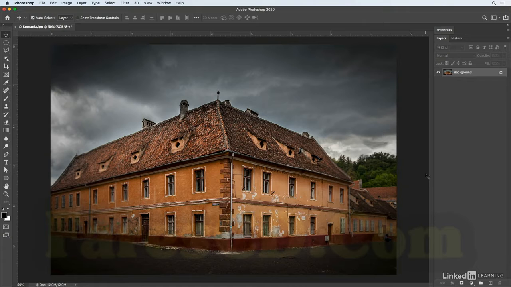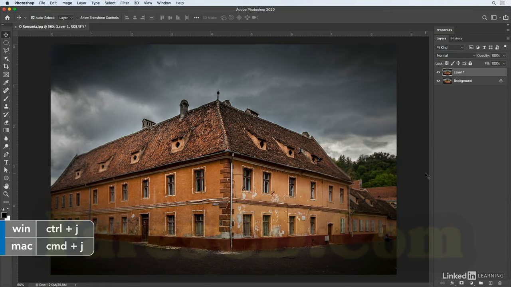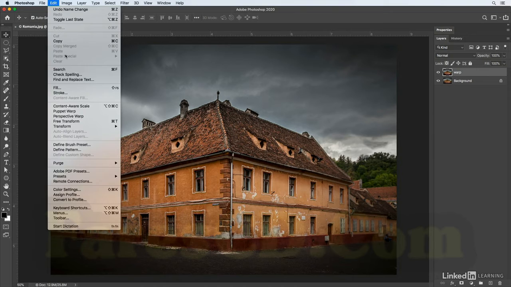So if I don't want to make changes to the background, I'll use the keyboard shortcut Command-J on Mac or Control-J on Windows in order to duplicate it. We can rename this one to warp. Then under the Edit menu, I'll choose Perspective Warp.